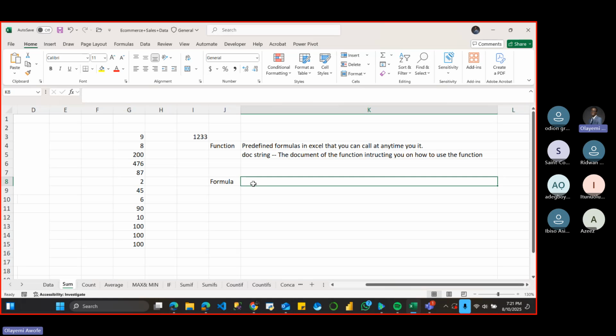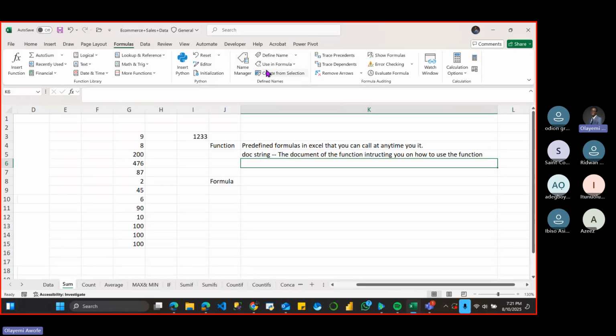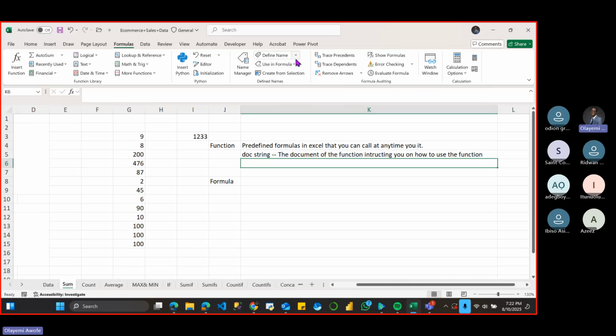Maybe there is a particular function that you use a lot in your day-to-day activities. So every time you have to type that formula before you get it, you can define it and call it something. Let's say you want to define a function by yourself. So you go to, I think it's Formulas, then yeah, Insert Function.